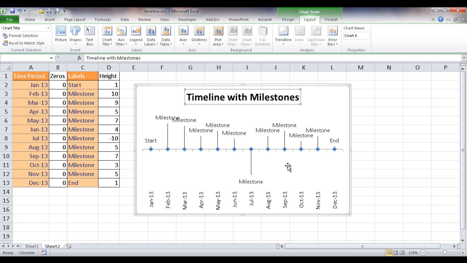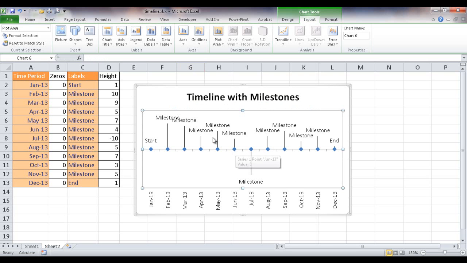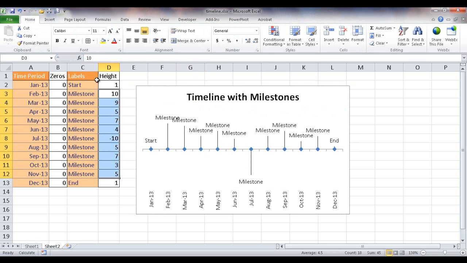All right. And now I had mentioned earlier that there's a way that we can have these milestones' height randomized. So what I need to do is select this range. I'm going to keep the starting and ending one not randomized. I'll just try to keep that at 1. But the rest, let me randomize that.